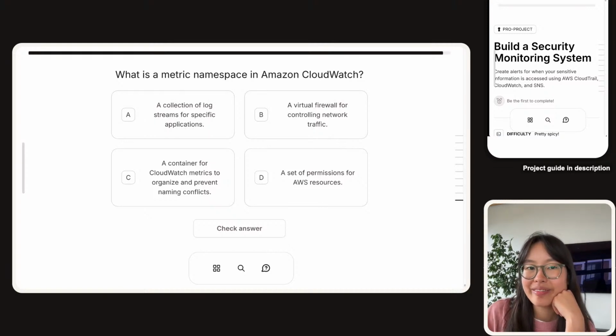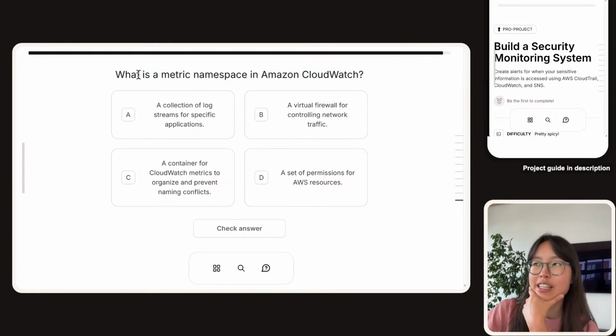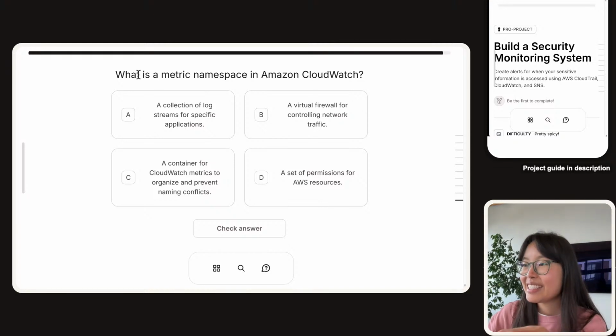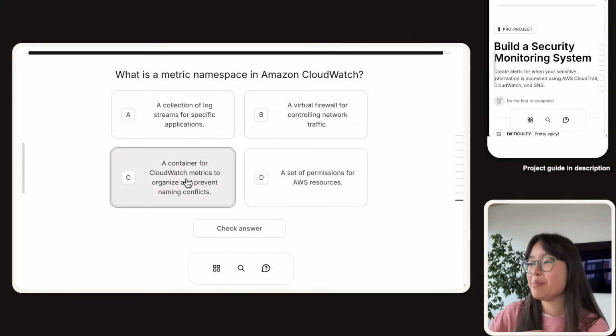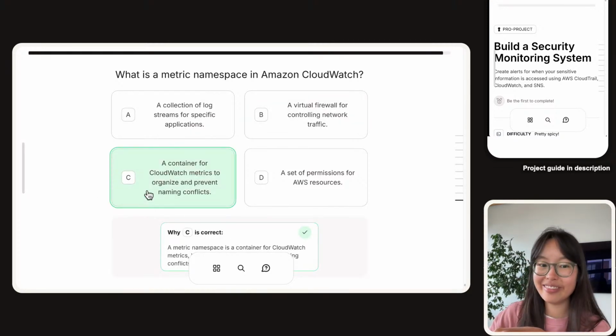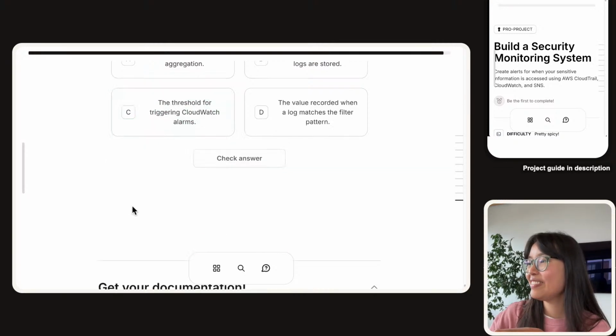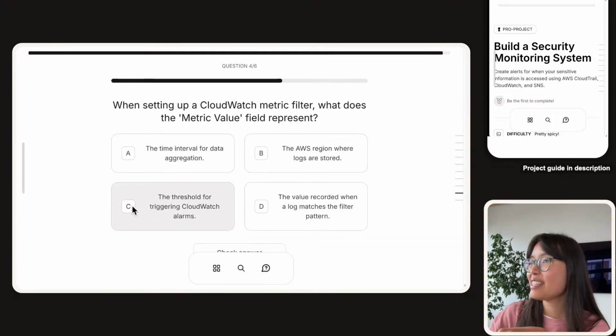All right. So a metric namespace, as we talked about in the project when we set up our CloudWatch metric, we had a metric namespace for security metrics. So all security metrics can be under this little folder. So with that in mind, it's like a container for CloudWatch metrics, and let's check our answer. Okay, awesome. Now we've got 2 more questions left.